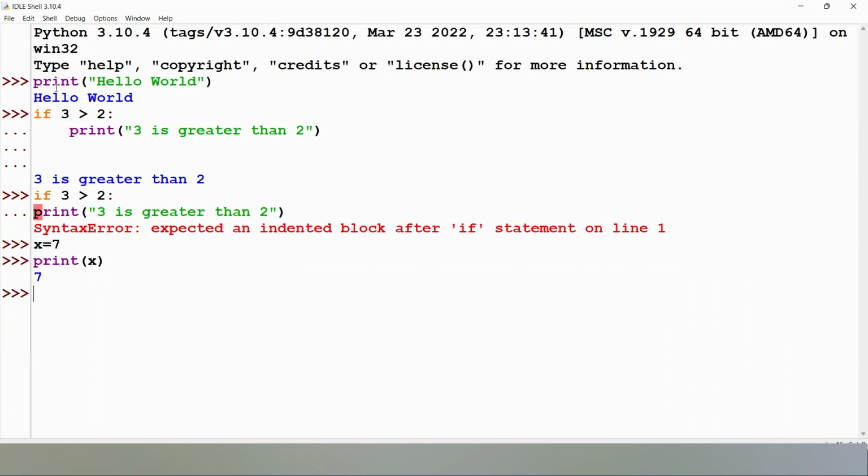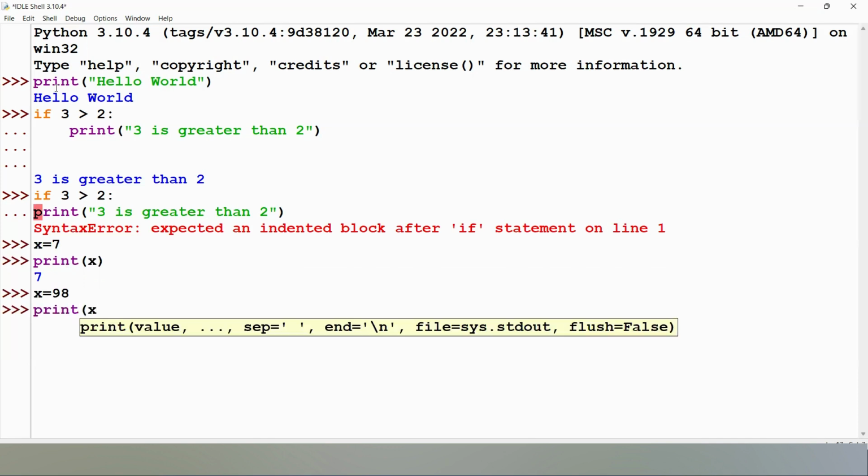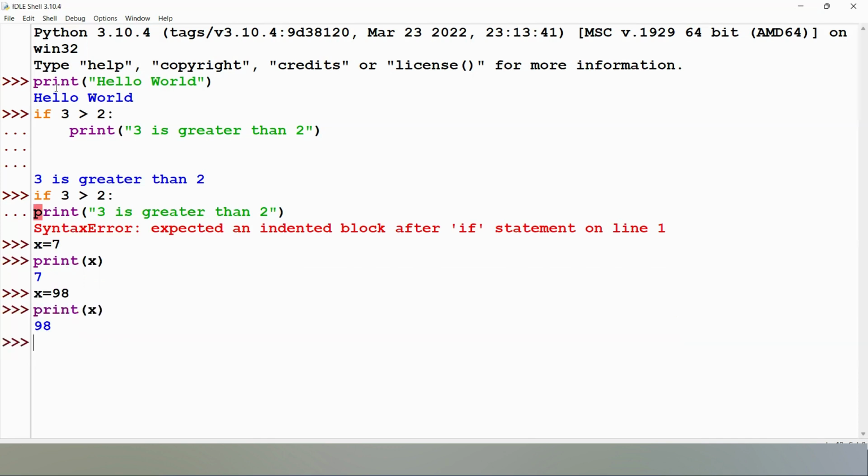I can change this value of x anytime. For example, if I want to change the value of x from 7 to x equals 19, now I will print the value of x. It will show me the value 19.